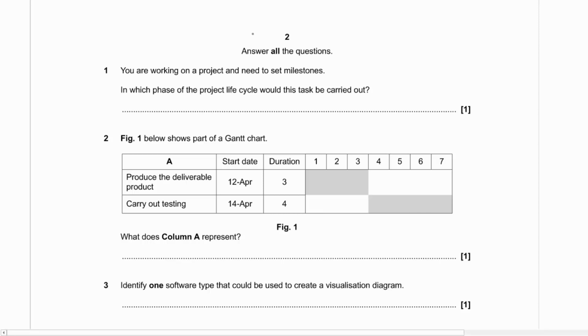First of all, we're told we're working on a project and need to set milestones. In which phase of our life cycle will this task be carried out? We've got initiation, planning, execution and evaluation as our 4 phases of our life cycle. And milestones are set, I would say, in planning, but you could also say initiation here. Planning is, I think, a better answer because milestones we're setting for doing things like Gantt charts, and we do those planning documents in planning, funnily enough, but you could say initiation here, that would be alright.